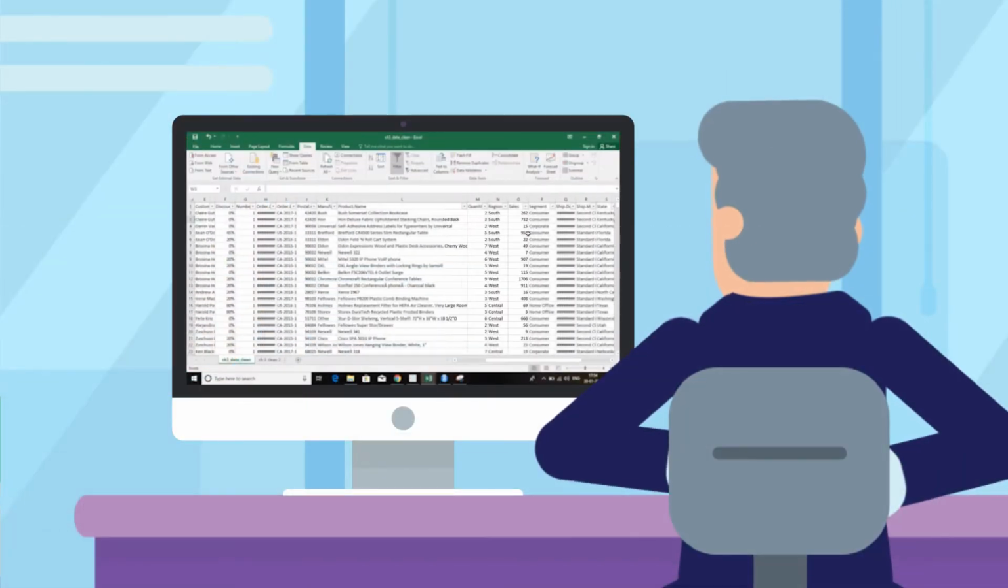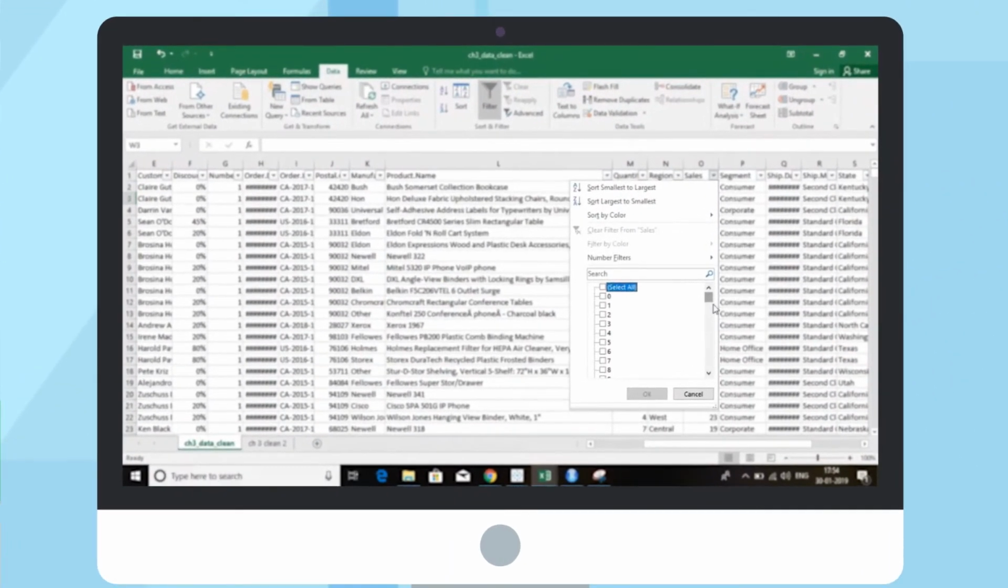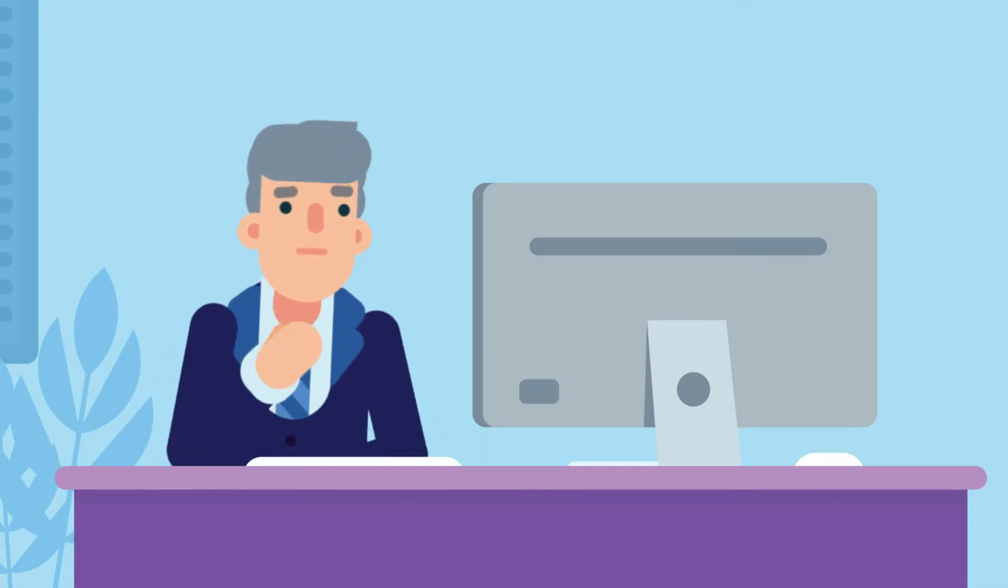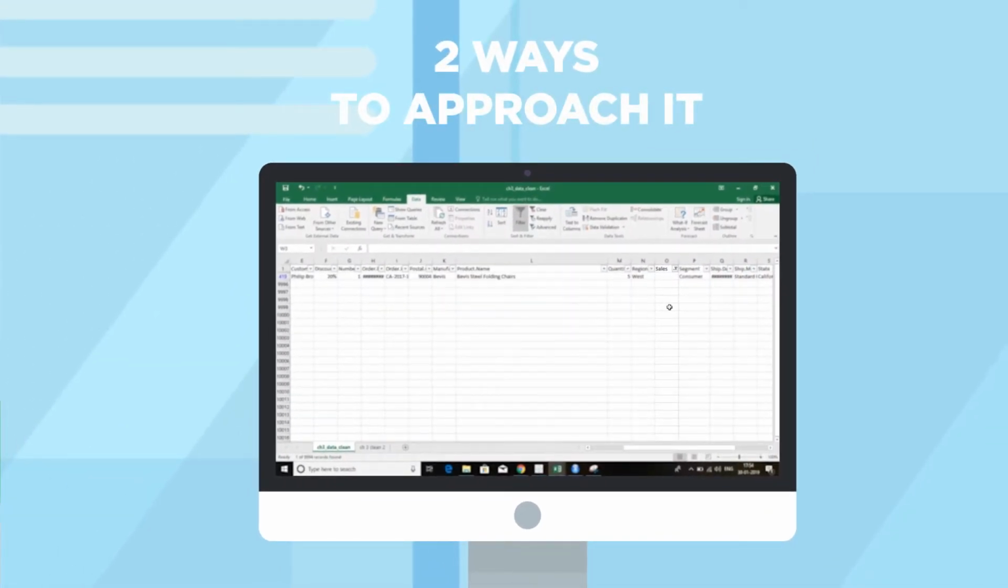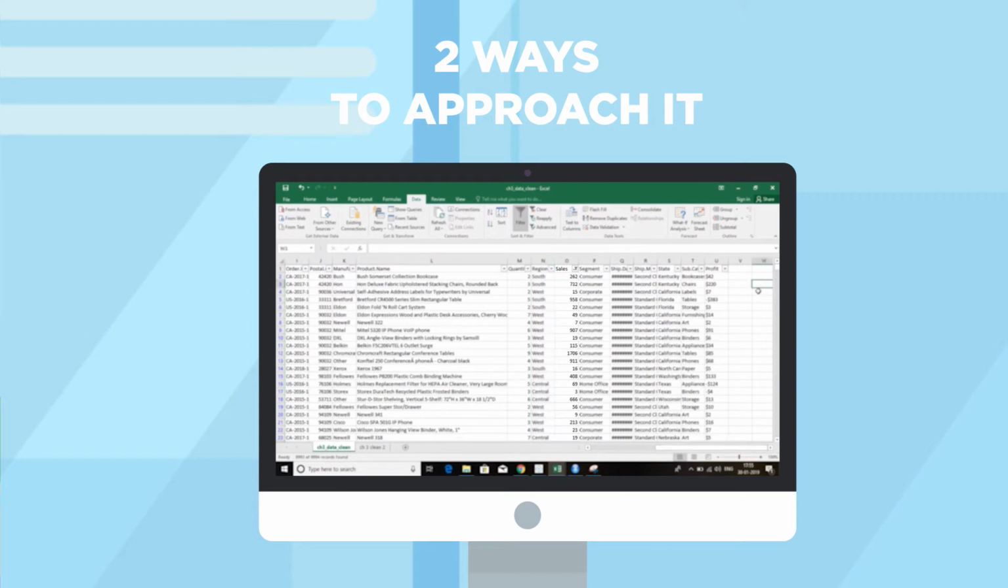Now, let's take a look at the sales variable. There is a missing value in the sales data. So, how do you fix this? There are two ways to approach it. First, the data already has about 10k rows. So, you can just about ignore this missing value.